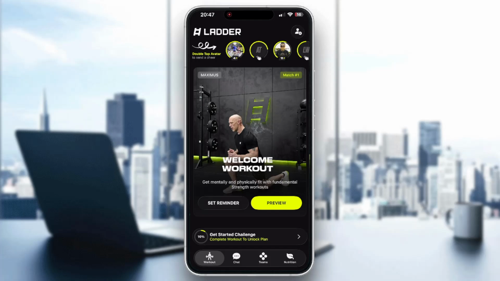So the first thing we want to do is open up the official Ladder application if you have not already. If you do not already have it downloaded, what you want to do is open up the App Store on your mobile phone, search for Ladder, find the application and install it. After installing and opening it up, this is going to be the home page you're greeted by.